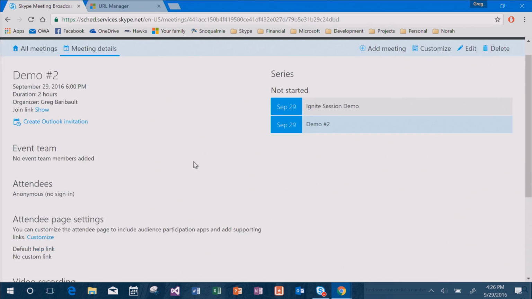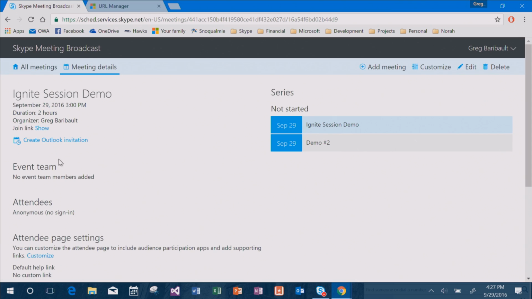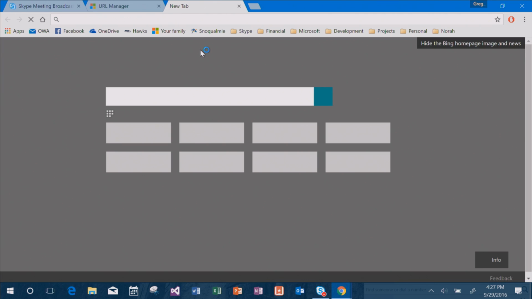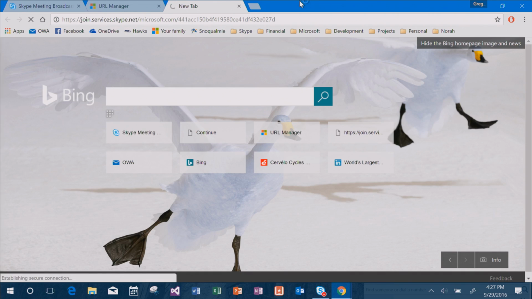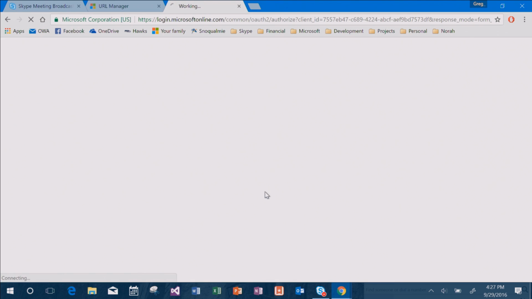So that work is in progress right now. You'll see that it's actually functional. So what would happen next is usually I would create an Outlook invitation and send that out. I'm going to just join this meeting. And so I'm part of the event team, so I'm going to sign in here.